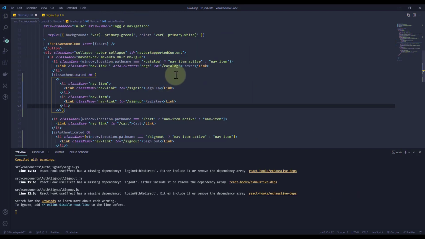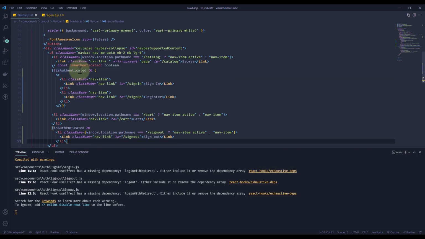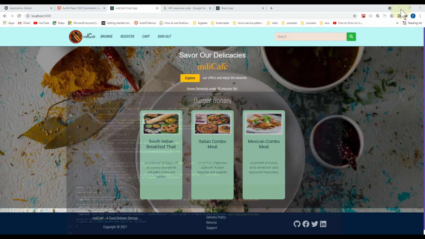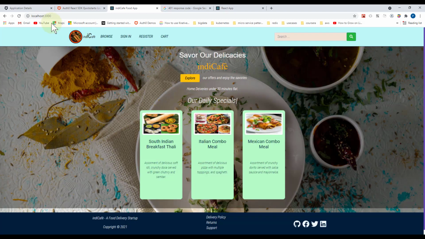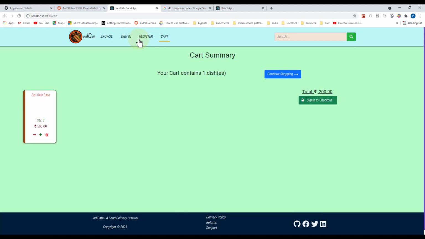I hope this is clear, because if it's authenticated, then we show the sign out button. If it's not authenticated, then we show sign in and register. If he's authenticated, then we're not going to show sign in and register. That makes sense, right? So let's go over and check. Yes, we don't see register anymore. We have only sign out. If I click on sign out, we come back to the root route, which is the landing page, and it shows sign in and register again. Everything is working fine right now.